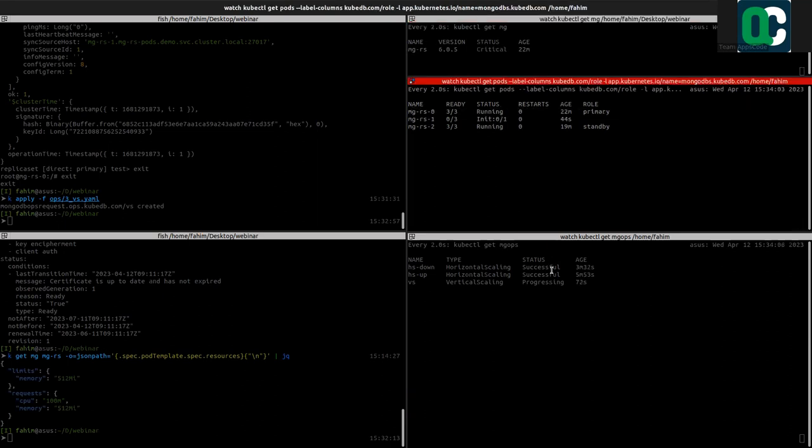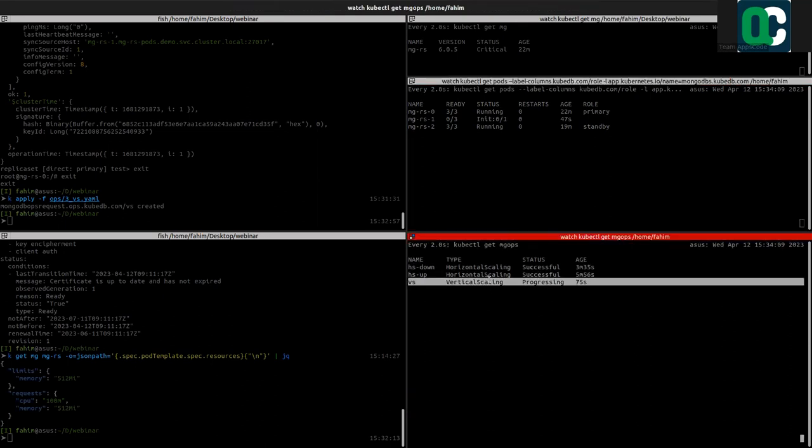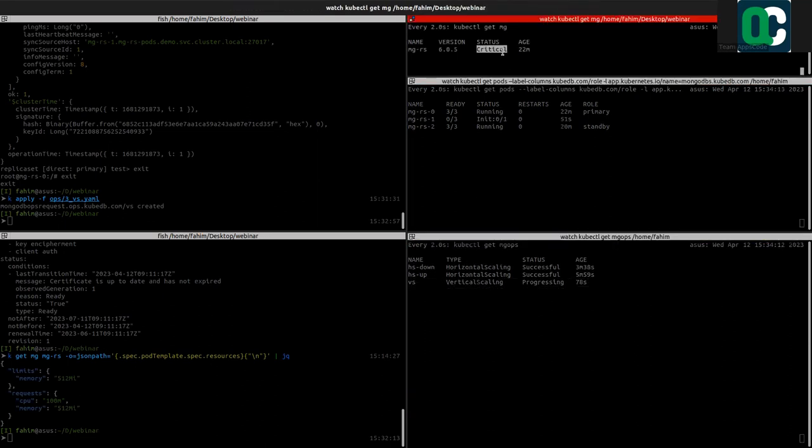So as you can see, while vertical scaling ops request is running, the database is showing critical state. That means while you run this ops request, you can still continue to use your database. Also, you will not lose your data. So the standby pod is still restarting. It's stuck in this phase. Let's wait for it to go into running state.